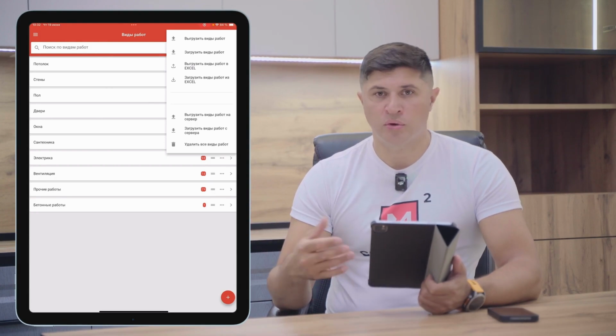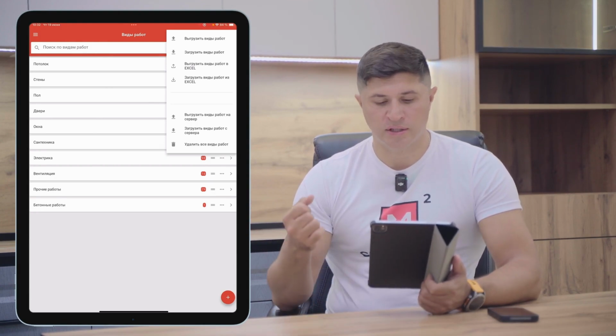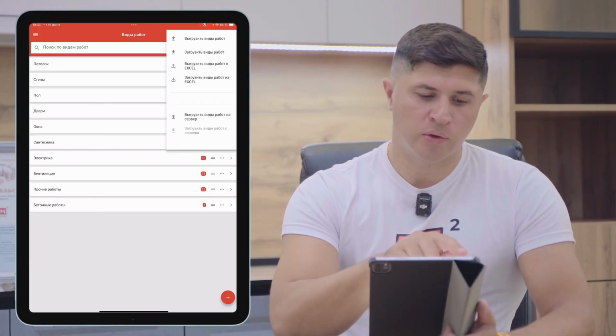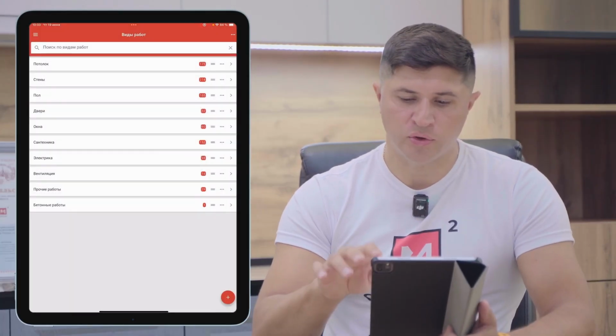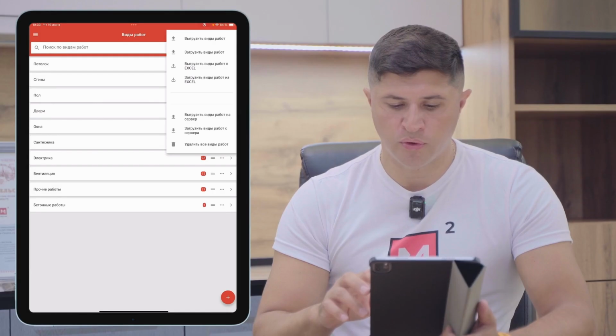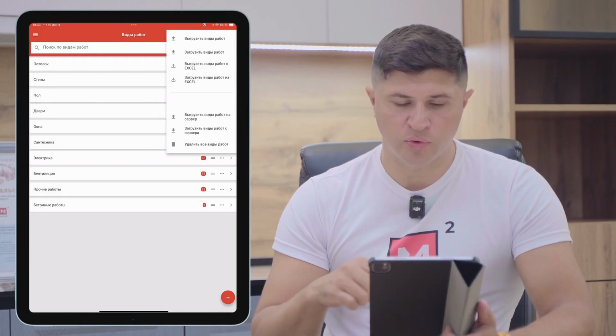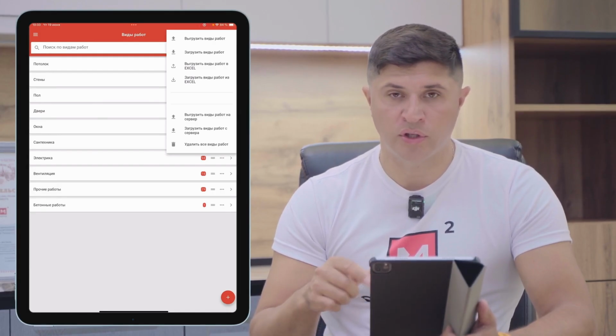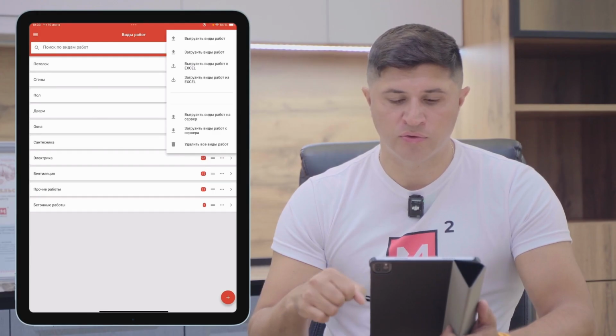To start working on a new device, you need to take a second step. Go to the main menu of the Work Types section and tap the 3 dots in the upper right corner. And to change the default work types to your own, which you have already prepared, you select Load Work Types from Server.